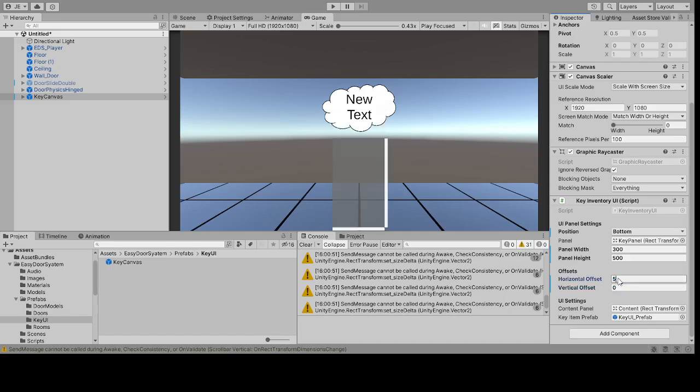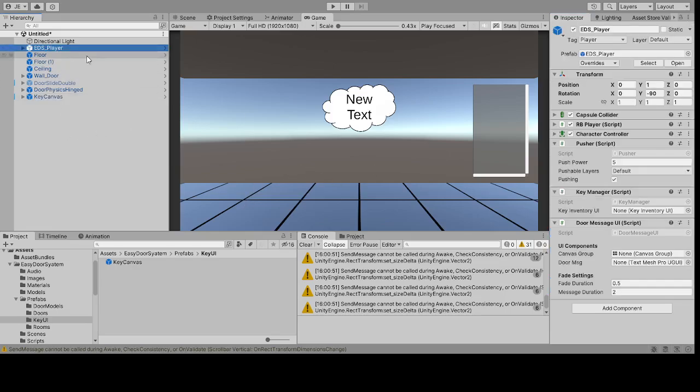And if you're like me and you hate working with the UI system, this is going to work out great for you. To complete setting this up, there's only a couple of things that we have to do. Either on my player or on the player that you add, make sure that you add the key manager script, and you add the door message UI script.